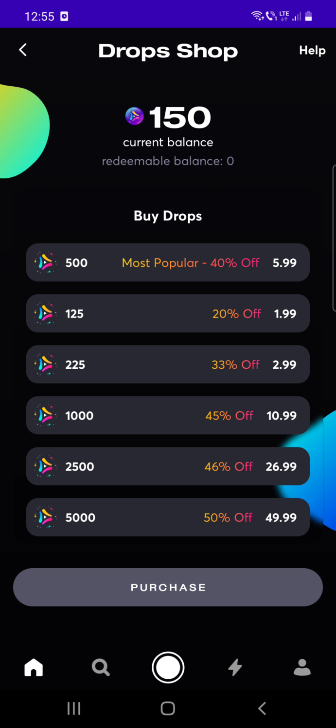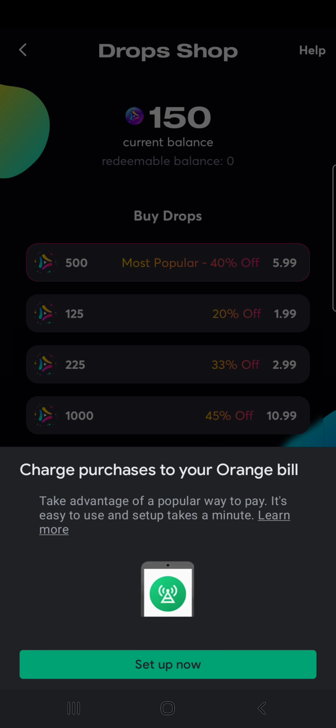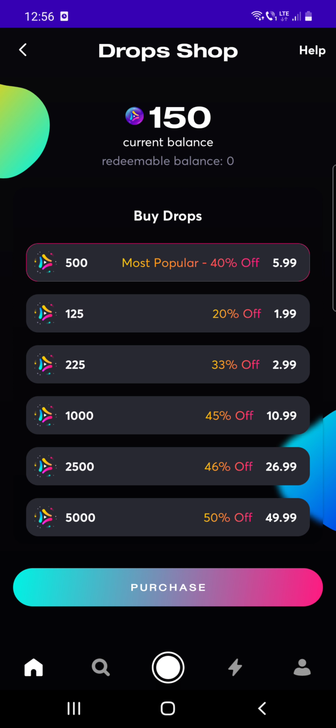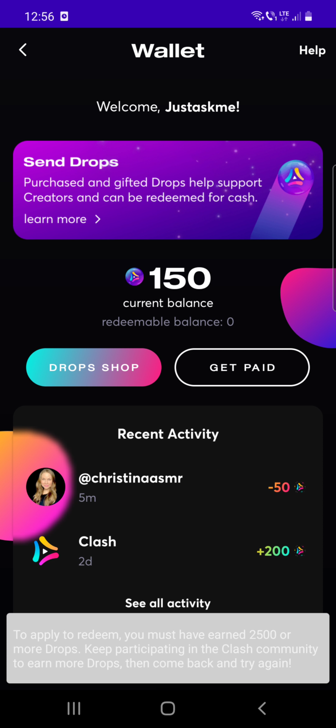So there is that drops shop icon, and you can see the most popular options, like 500 drops for $6 and so on. So if you want that, you have to click on that, then purchase. And I think that you should add a credit or debit card or something with which you will pay.